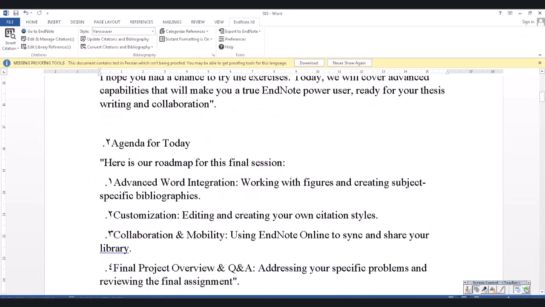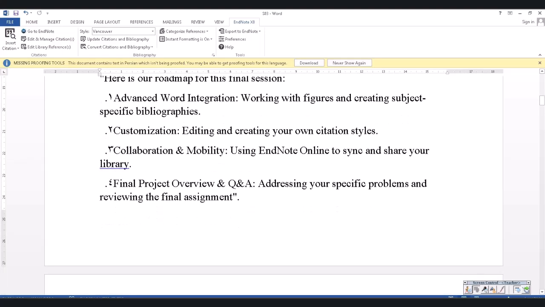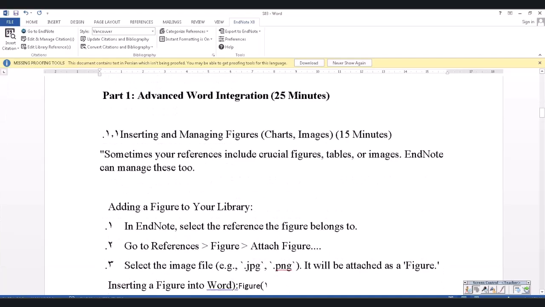I continue. Here is our roadmap for this final session: advanced Word integration that I show you, working with figures and creating subject-specific bibliography, customization, editing and creating your own citation styles, collaboration and modify, which is not used in Iran because of sanctions and other problems. It does not work in Iran. And the final project.